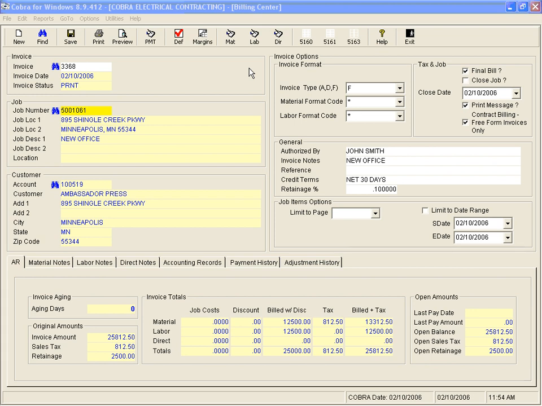But the difference between a regular freeform invoice and this one, where we're going to hide the sales tax in the contract amount, is this little checkbox right here called Contract Billing Freeform Invoices Only. A better name for it might be Hide Sales Tax, because essentially that's what this is used for.